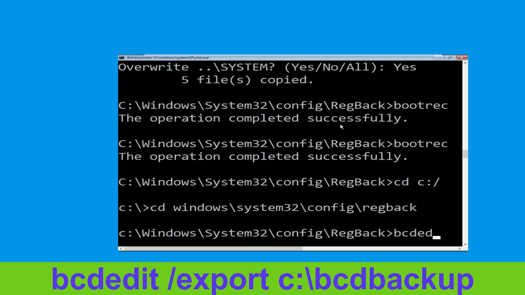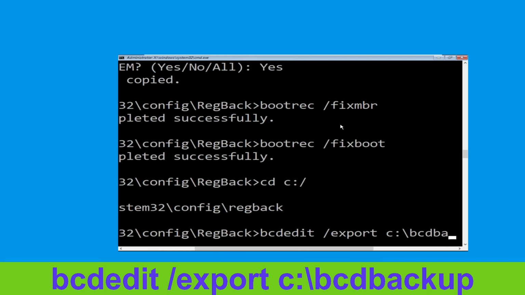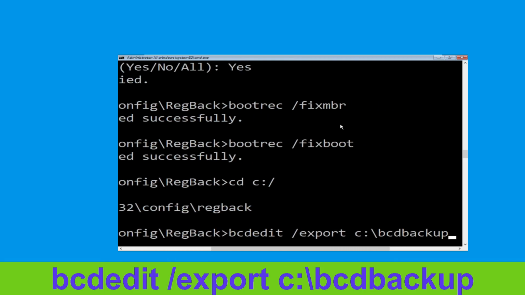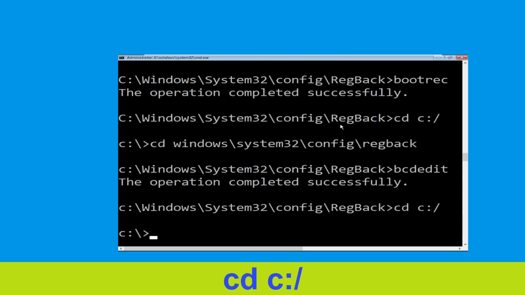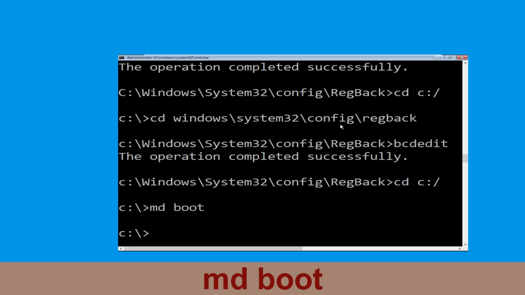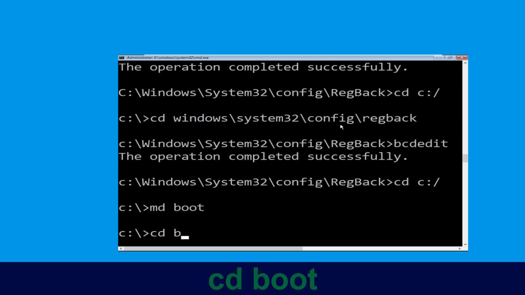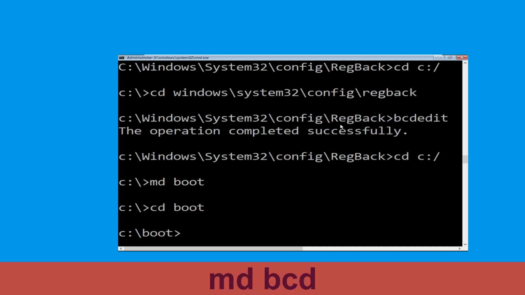Now type this command bcdedit space /export space c colon /bcdbackup and hit enter. Now type cd space c colon / and hit enter. Now type this command md space boot and simply hit enter. Now execute this command. Type cd space boot and simply hit enter. Now type md space bcd and hit enter.